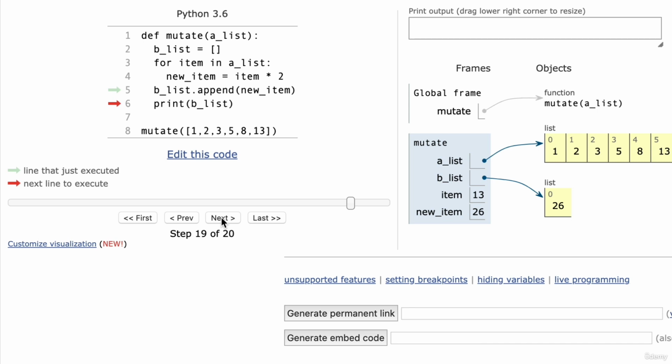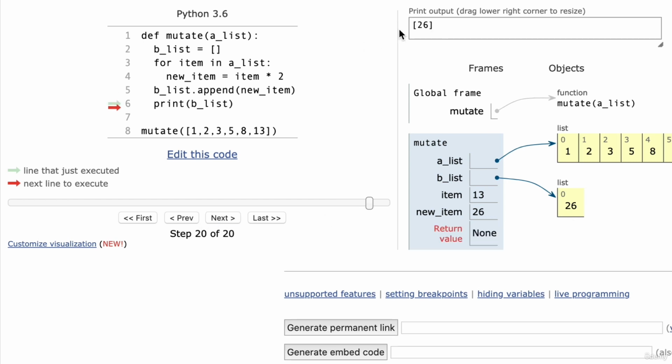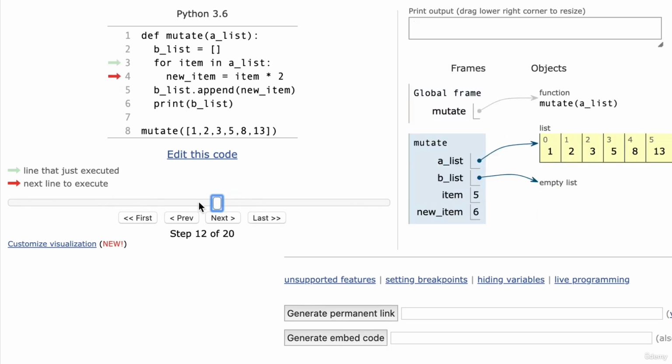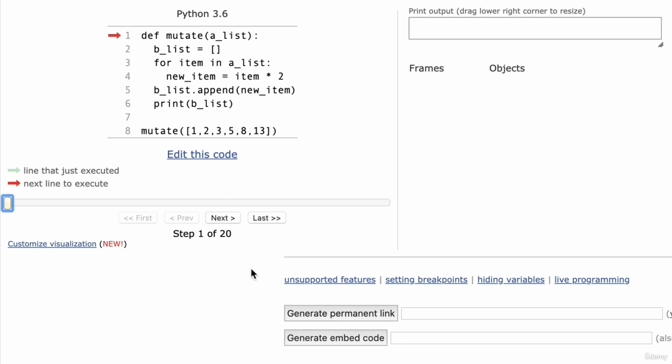Now this is where the problem occurs. Notice how B list is just a list with one value, and that is in fact what gets printed. So with this debugger, we've managed to see line by line what the computer is doing, which is really helpful in itself. But we can actually make this process even simpler.